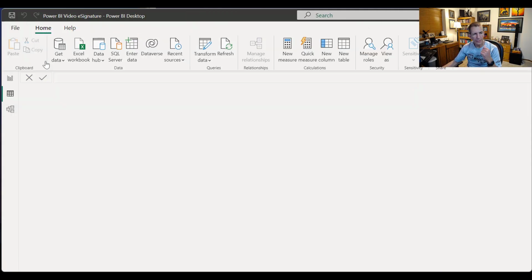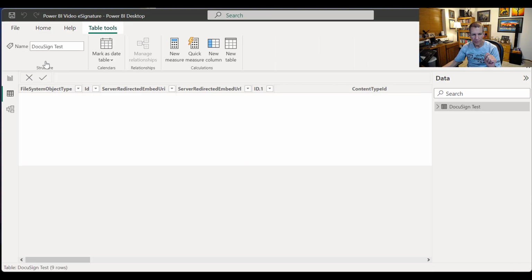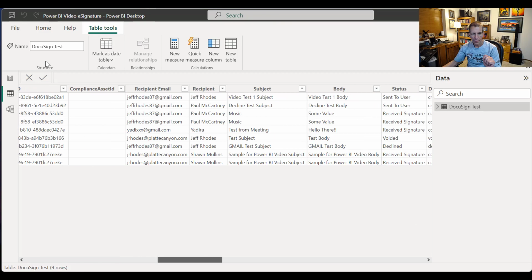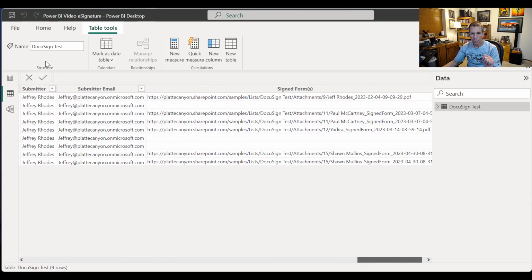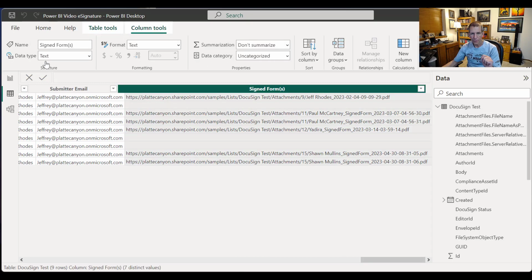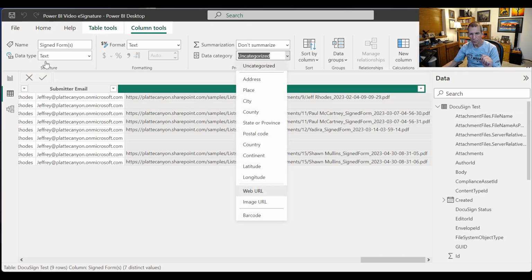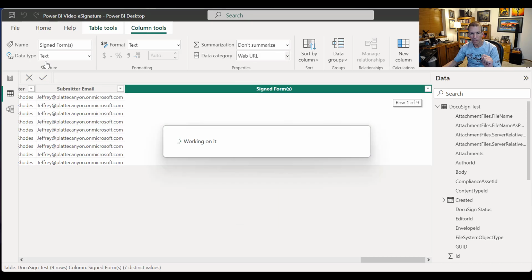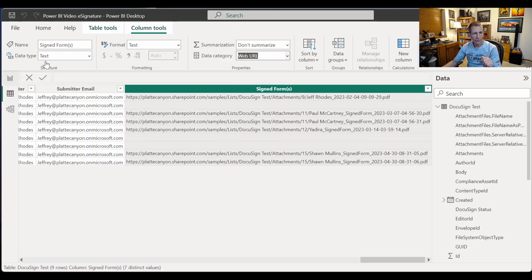Now what else we're going to need, so let's go to the data view, is we're going to need those forms to be a URL that they can click on. So we're going to select here, and under data category, we'll just make that a web URL. So that should do it there.